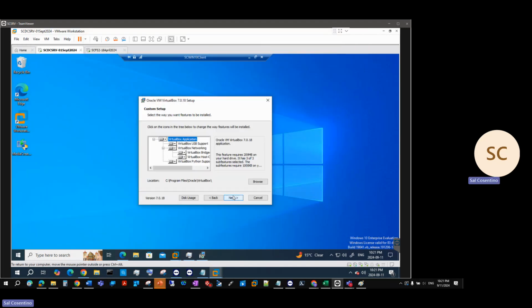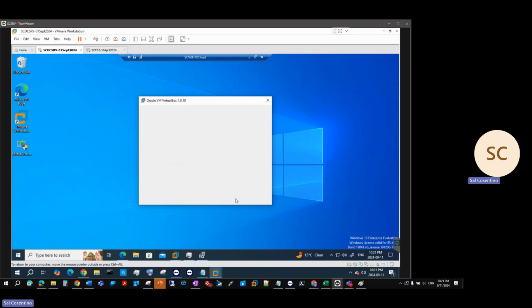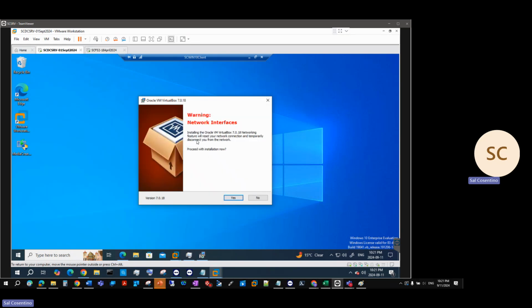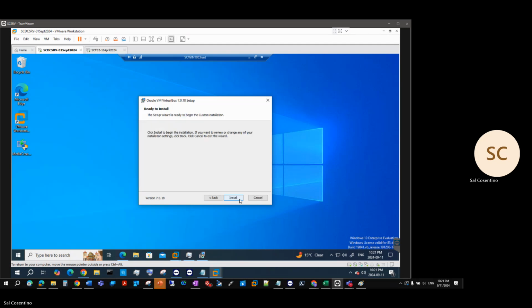Let's click next. We're going to install the features. Click next. And installing networking feature will reset your network connection and temporarily disconnect you from the network. Okay. Install.